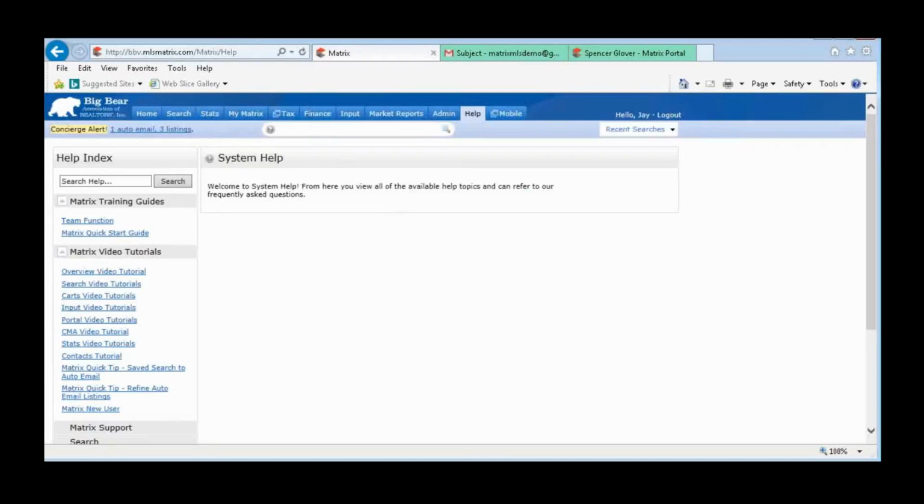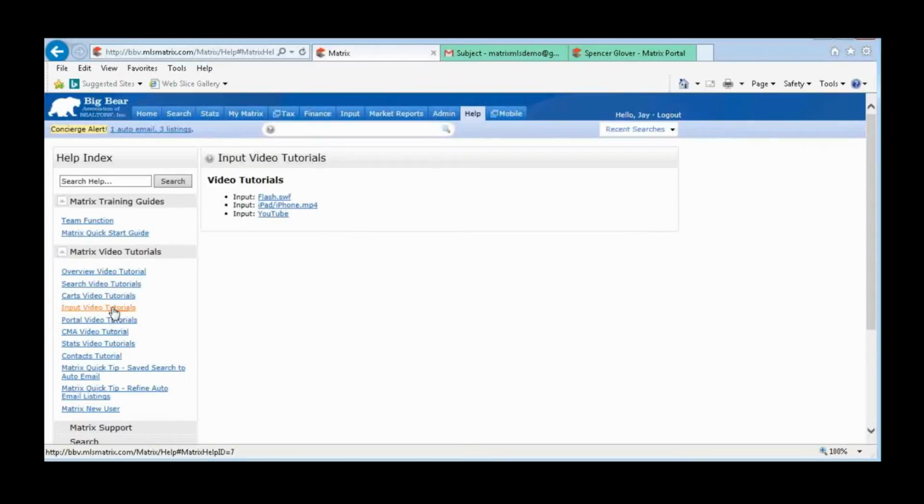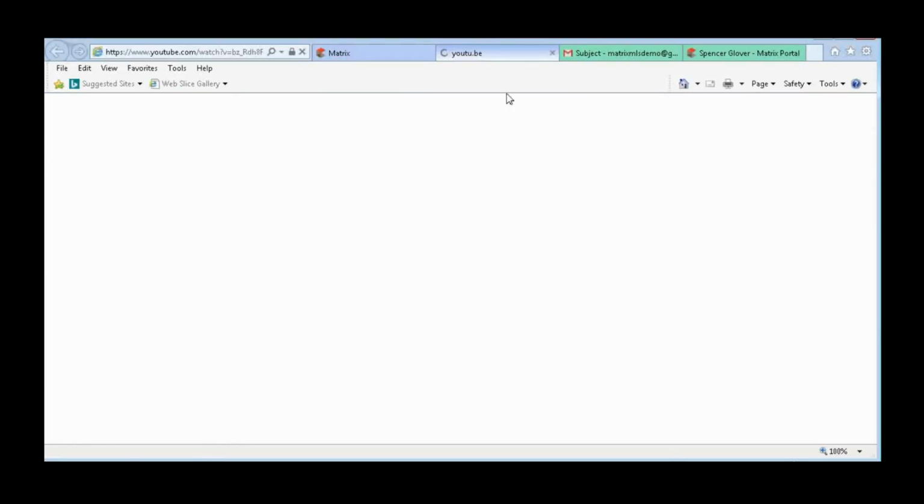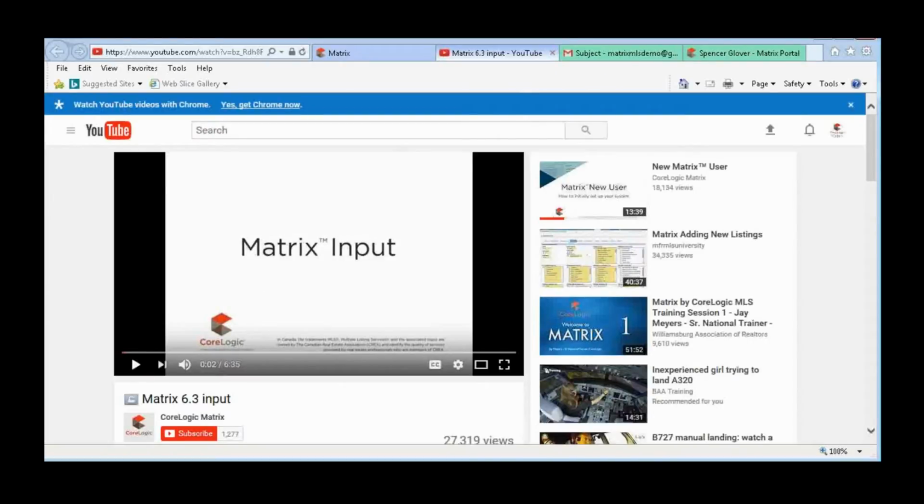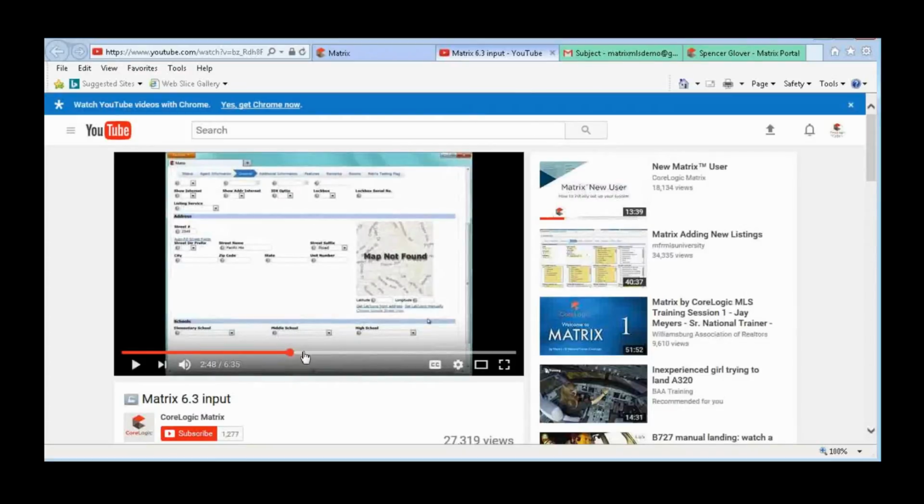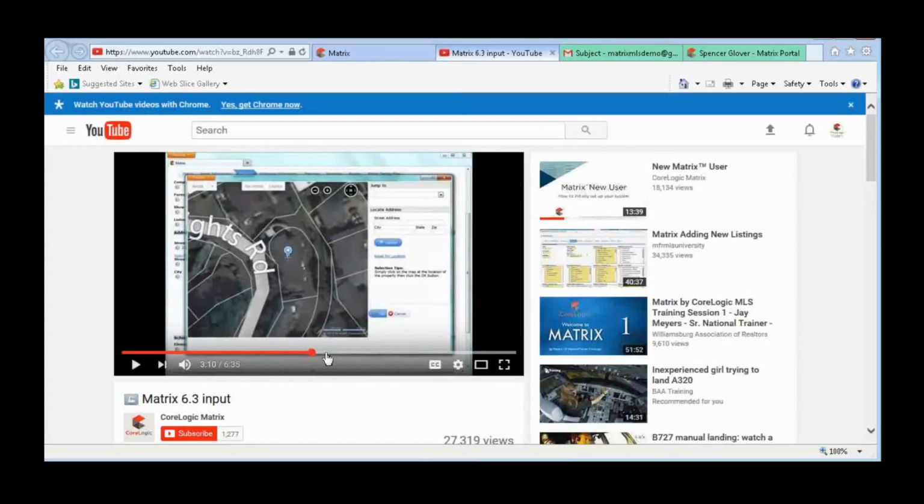Go to your video support. Go to the tutorials, and you'll happen to see an input tutorial right here. Click there. Look, we have a YouTube format. You can actually watch it in a YouTube format. And here it is right here. We'll walk you through in 6 minutes and 35 seconds how to input listings, change statuses, and do everything in Matrix. Look at the screen. It looks just like what I told you right there.